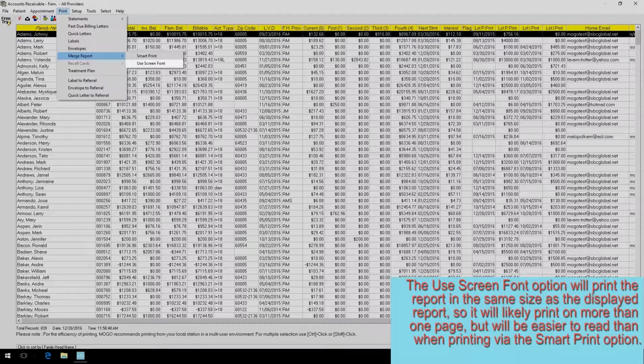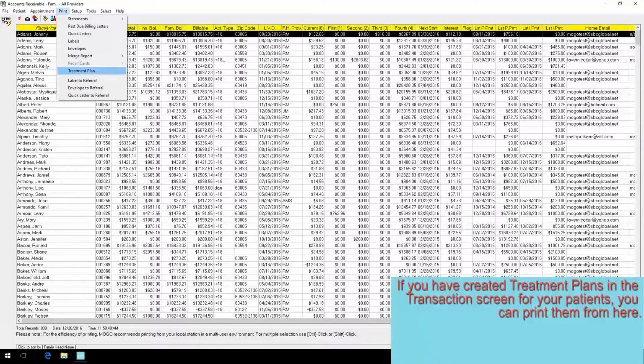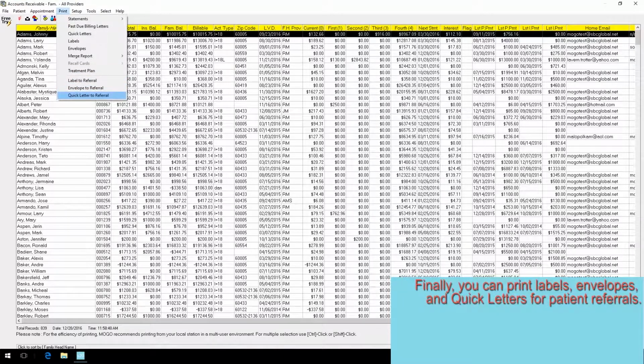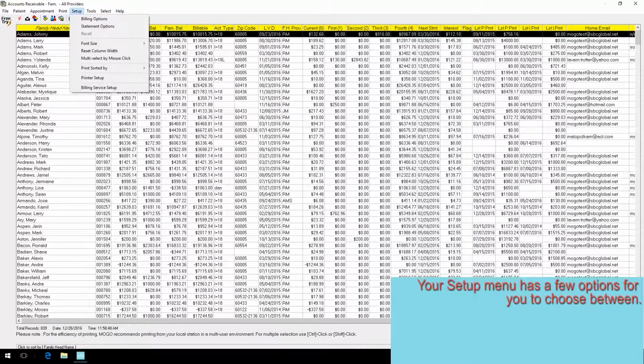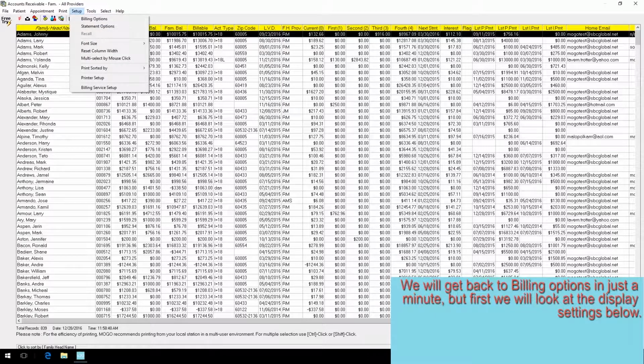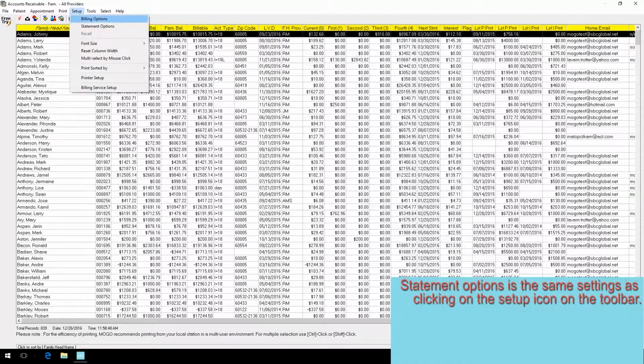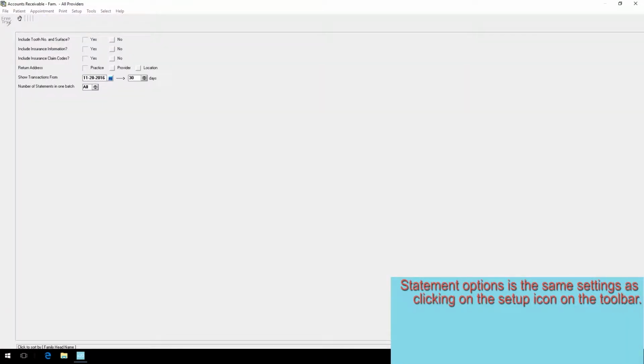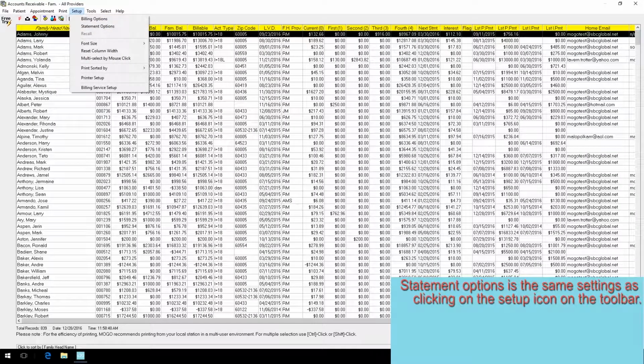If you have created treatment plans in the transaction screen for your patients, you can print them from here. Finally, you can print labels, envelopes, and quick letters for patient referrals. Your Setup menu has a few options for you to choose between. We will get back to billing options in just a minute, but first we will look at the display settings below. Statement options is the same settings as clicking on the setup icon on the toolbar.